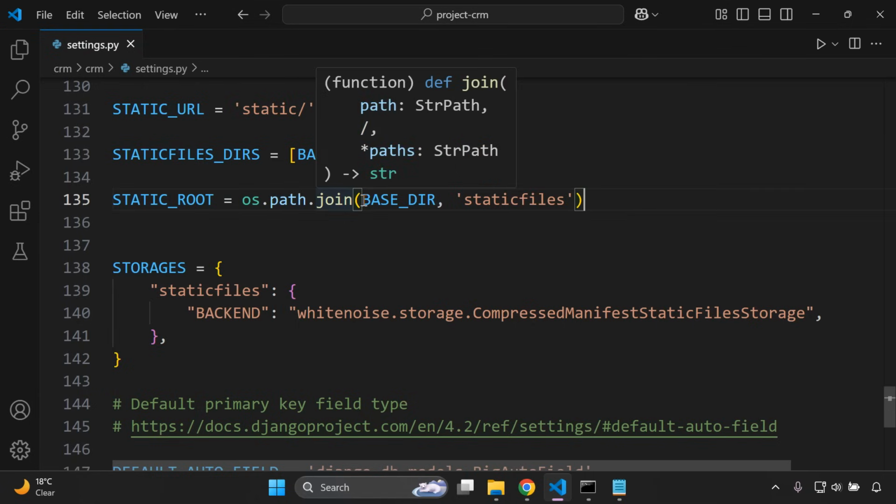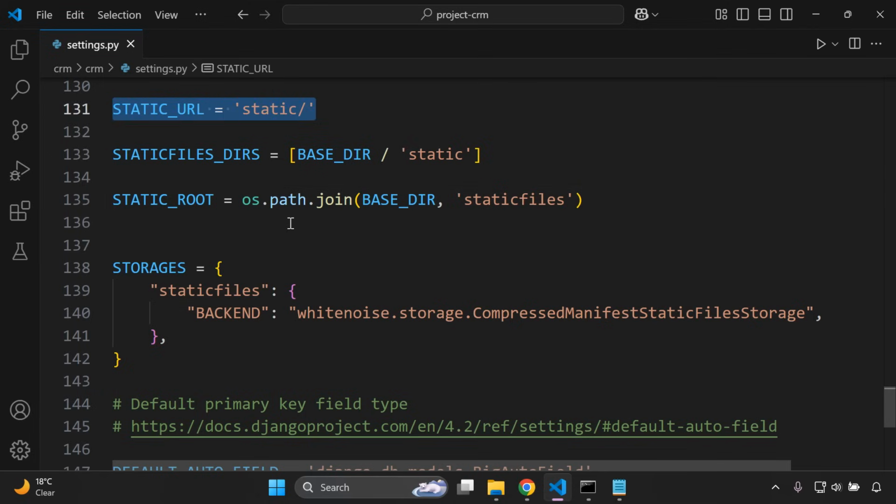So again, with static root here, it's going to tell Django, hey, look in the base directory and create my static files directory and house all of my static files, including the custom ones that I've defined in static, which I showed earlier when we were taking a look. So make sure that you have that in place there. It's very important that you do.